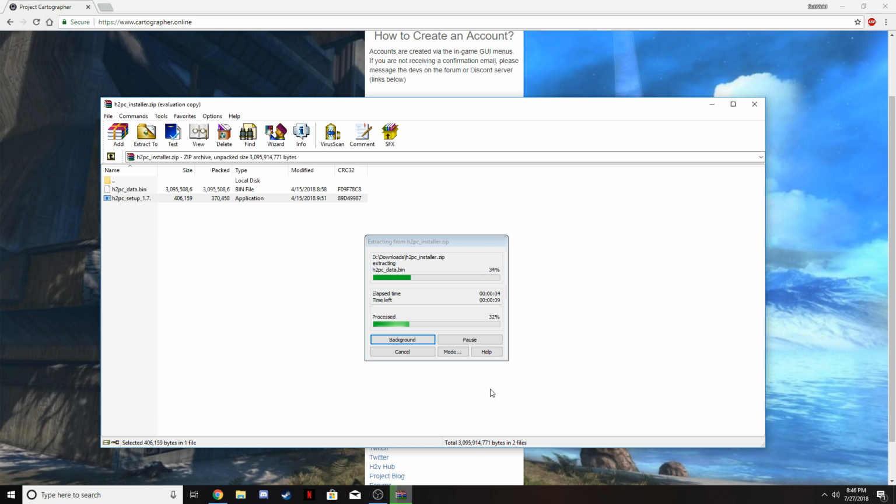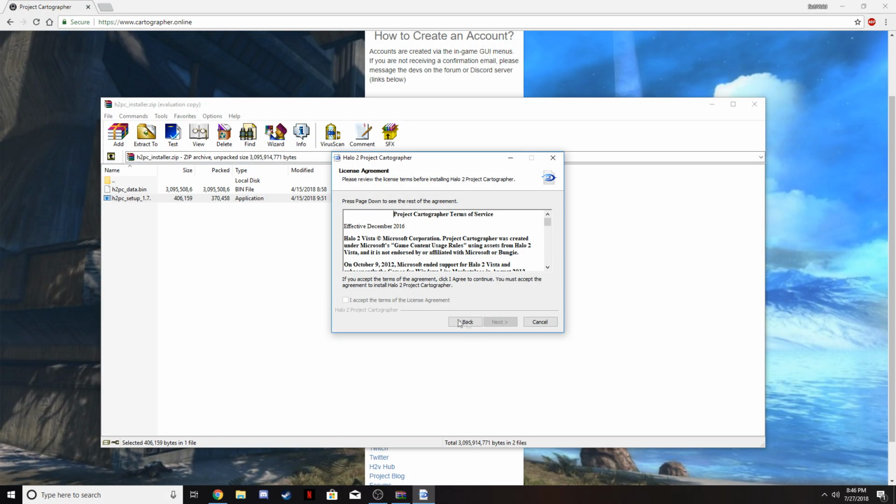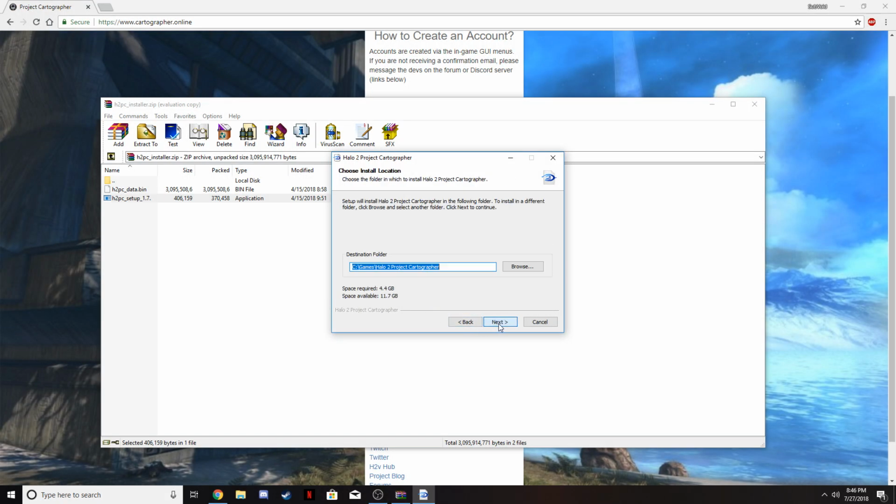Going to take it a few seconds to extract it. You can extract it first before running it if you'd rather do it that way, but I'm just going to run it straight from WinRAR. Because why not? Here we go. Hit yes.